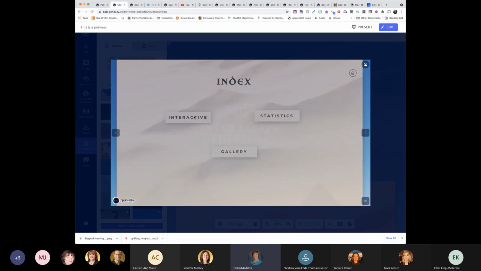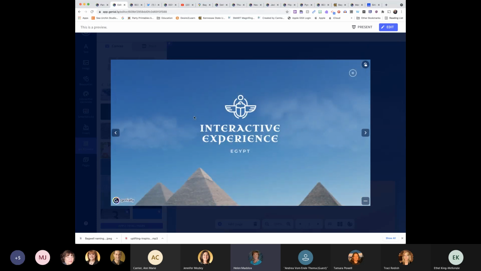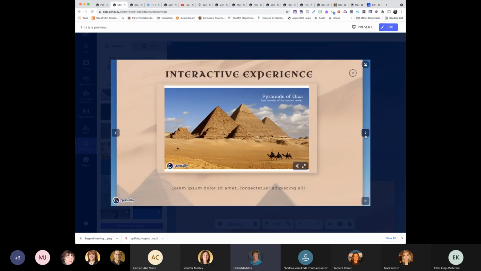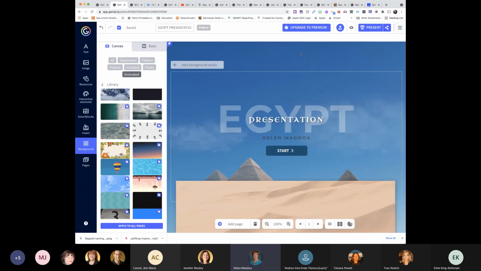For instance, it's interactive, and it pops me to my interactive page where I see the pyramids of Giza. I've embedded my pyramids of Giza Genially into another Genially, which is pretty cool that you can do that. So let me show you how you go about doing that.